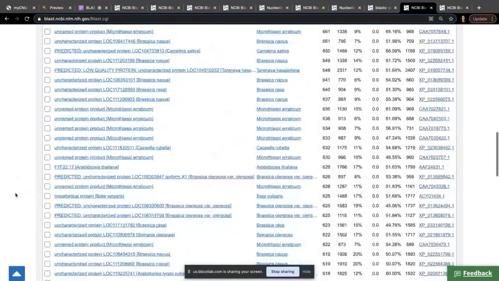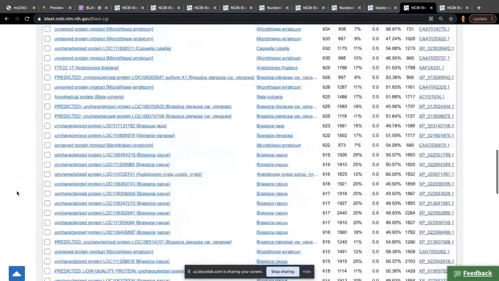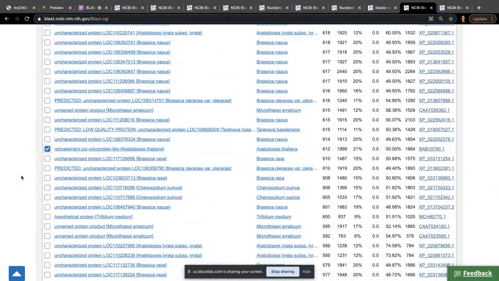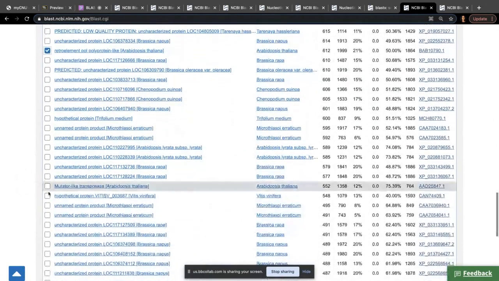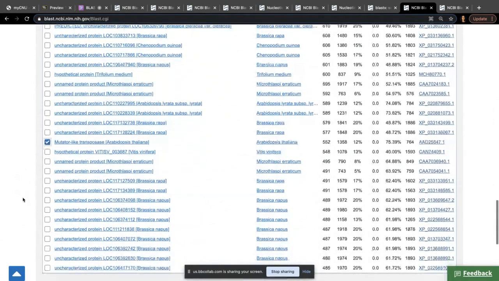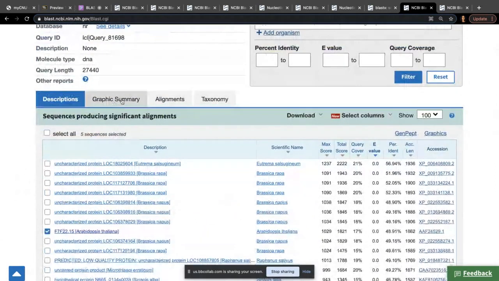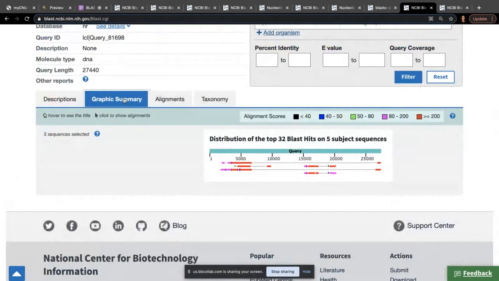Let's see what else. Maybe I missed. Predicted. Retro element. Uncharacterized. Mutator-like. Transposase. All right, so let's see where they match my genomic sequence. And the cool thing, or the weird thing, I don't know, cool, weird, whatever you call it, is that there's this match here, right, which this part matches, that part matches my genomic sequence.